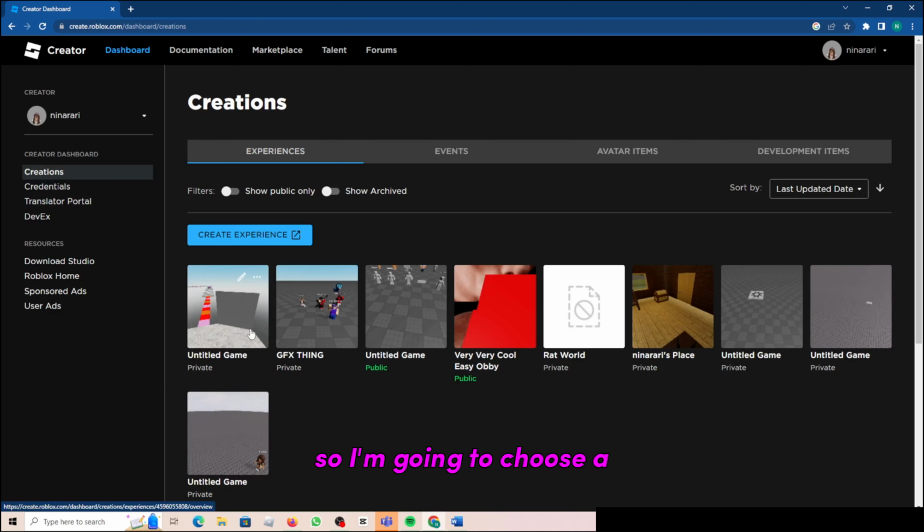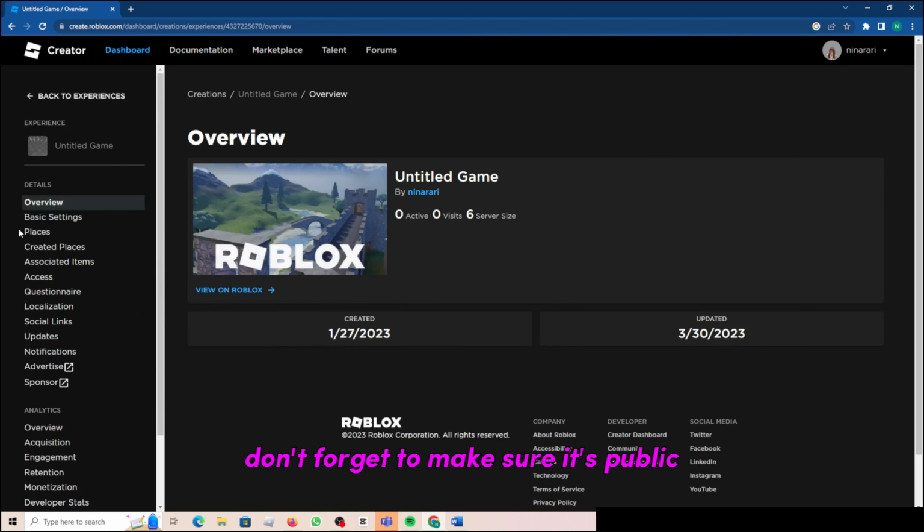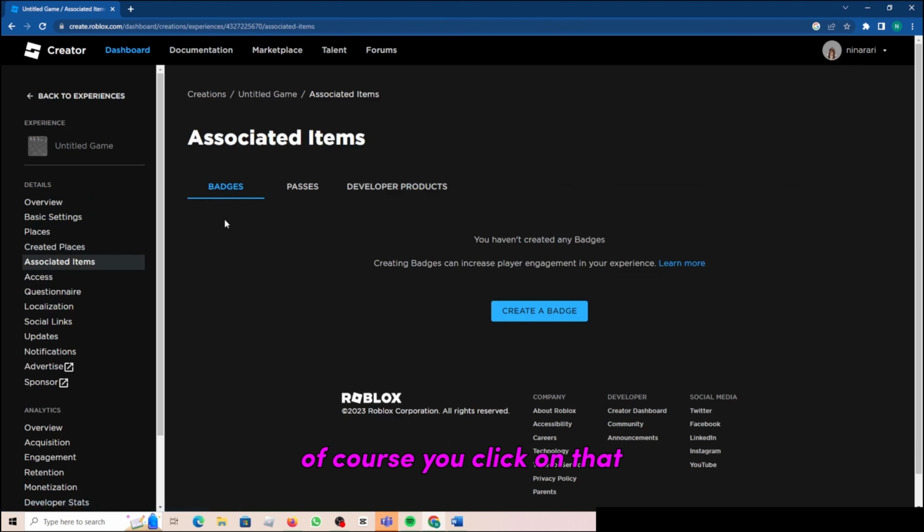So I'm going to choose this. No, it has to be public, by the way. Don't forget to make sure it's public. Okay, so when you've clicked your game, you go down to where it says associated items. Of course, you click on that.